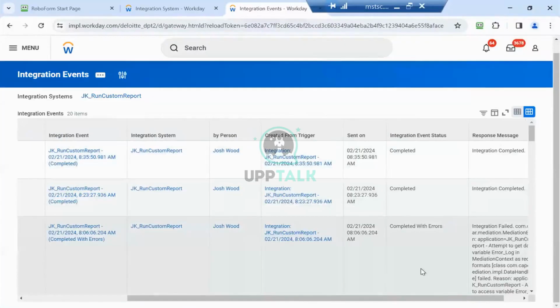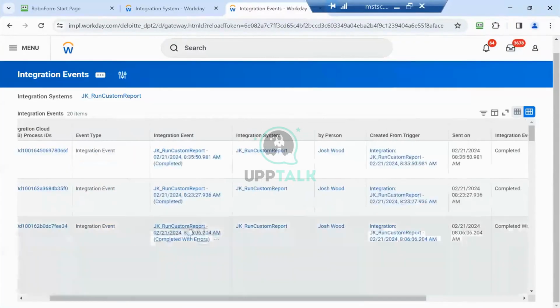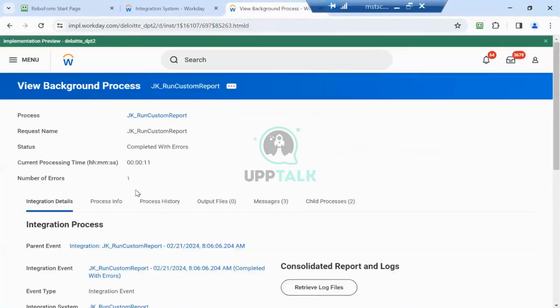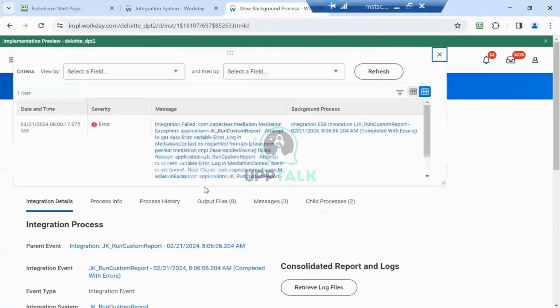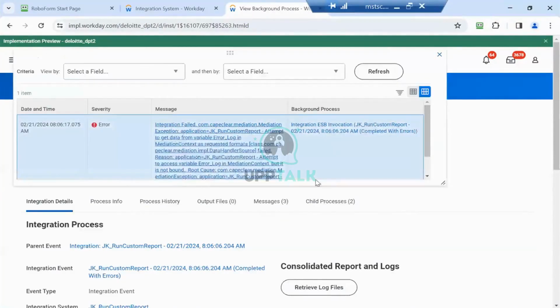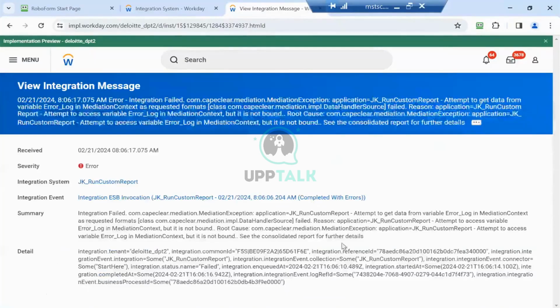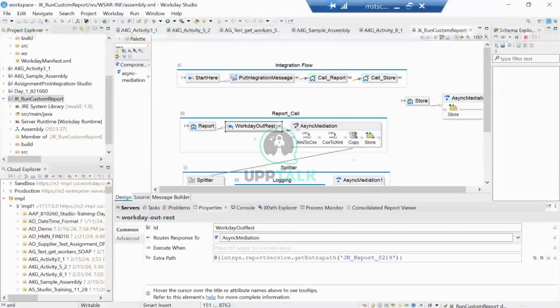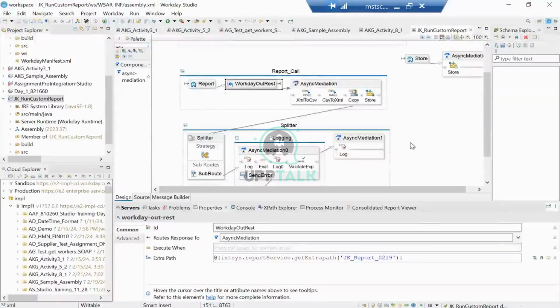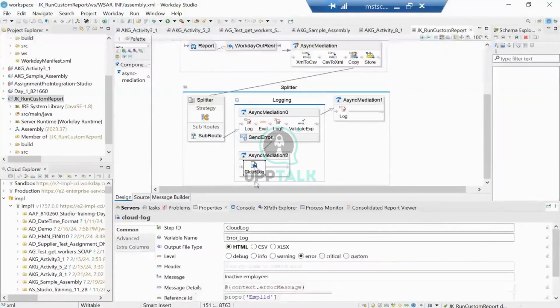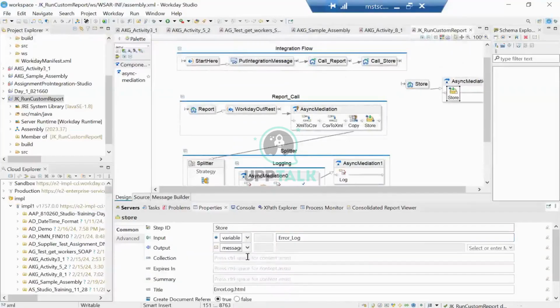This one, right, completed with errors. If we open this, what do we see? The error is: attempt to access variable error log in mediation context, but it is not bound. If you get this kind of error, the first thing you can check is that the variable you put here and the variable name might not be the same as the store step, whatever you are calling.